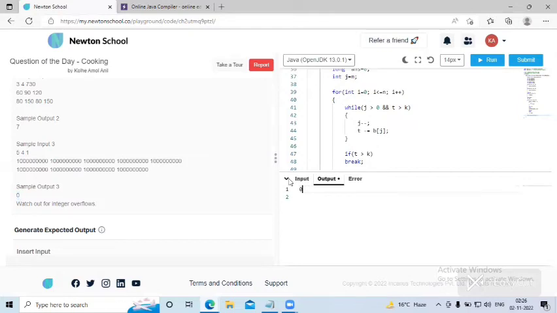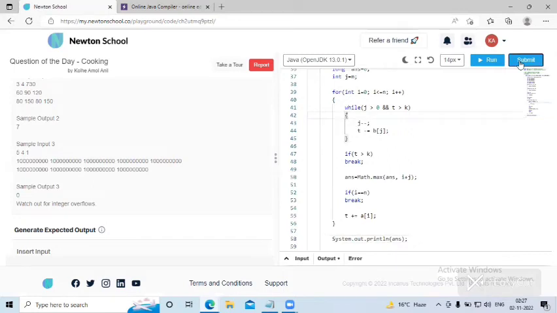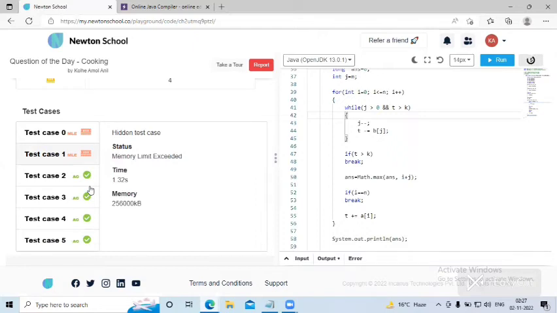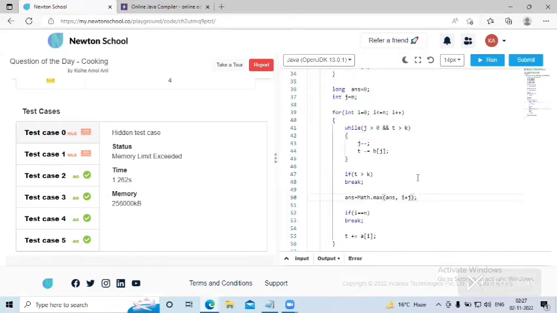Okay, now we'll try to submit this code. We'll click on submit and see whether all the test cases are passing or not. The test cases are running. Okay, 2 test cases failed. It's showing memory limit exceeded. The memory limit exceeded error is showing here.